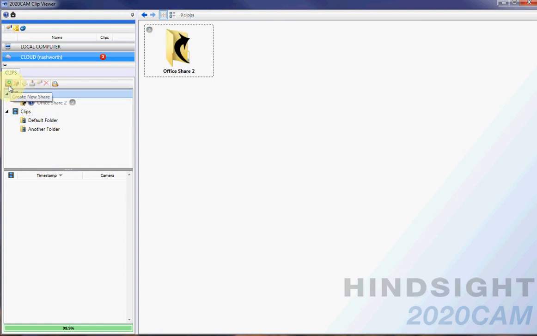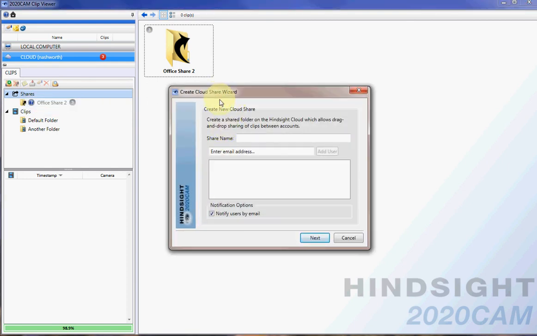When you do that, you're given this option to create a new share, or if you right click, you can say create a new share. So let's start with that. You click create a new share, and you'll get the Create Cloud Share Wizard box. What you're going to do is give this share a name. You can call it anything you want, maybe something descriptive that the other users will recognize. And then you're going to add some users to this share.